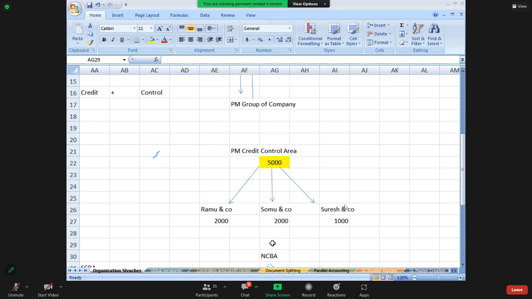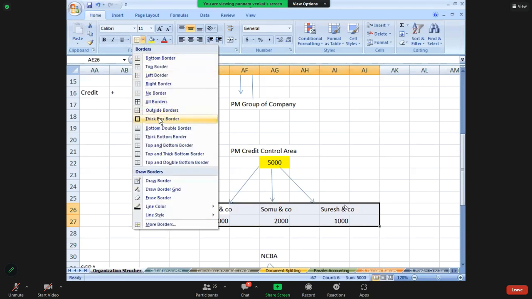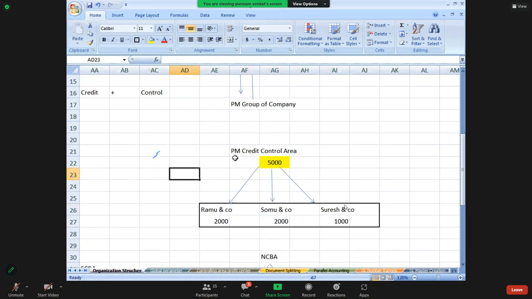Sir, Somon company, Suresh company, are these vendors or what? These are the customers. Somo and Co, Ramu and Co, these are the customers actually. This is our company, so this can be assigned to our company code.